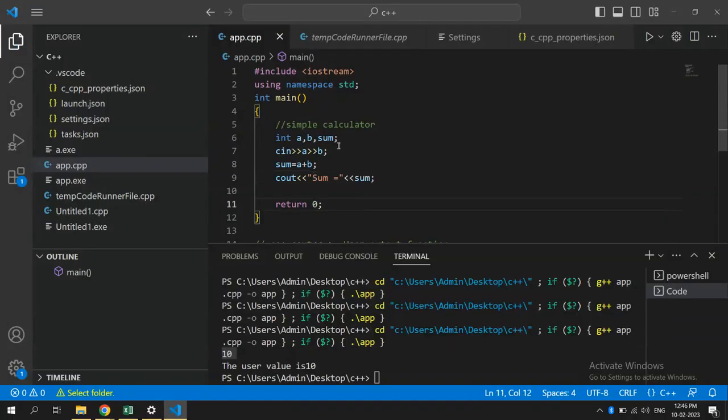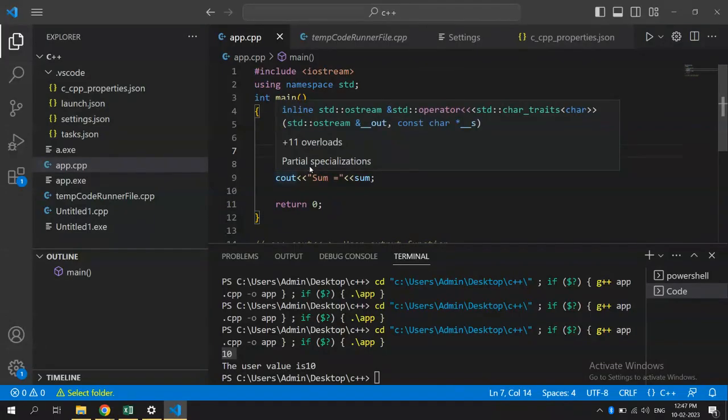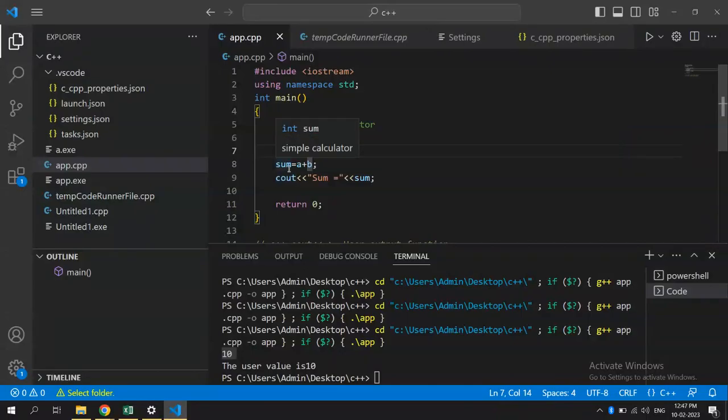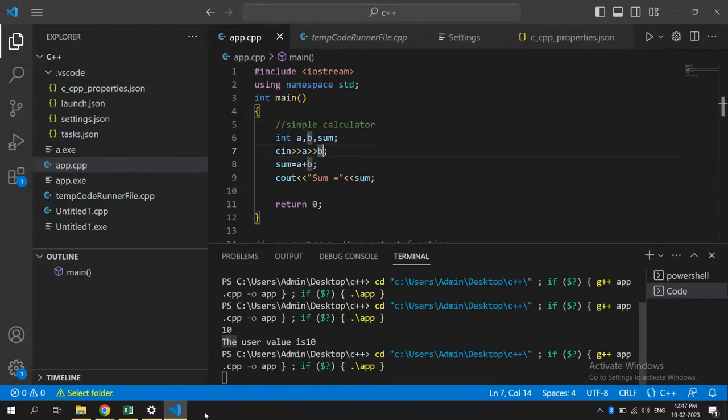So what I'm doing here is defining three variables, where two of these variables will be inputted by the user. So the user will be assigning some value. Once that is done, I'm adding both numbers and saving the result inside sum. Now I will be making this sum visible for the user, so we will be printing the sum here. Just save the file and run the program.